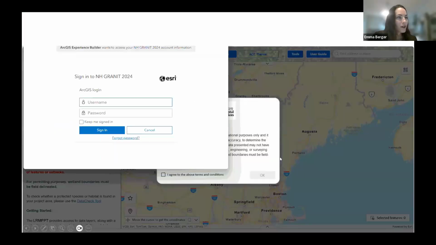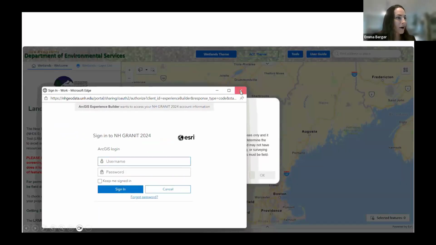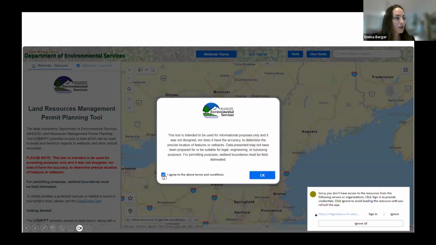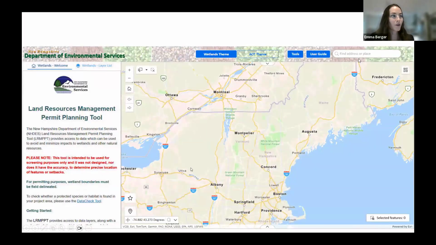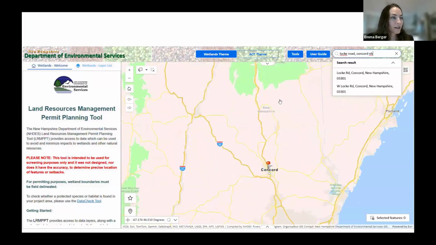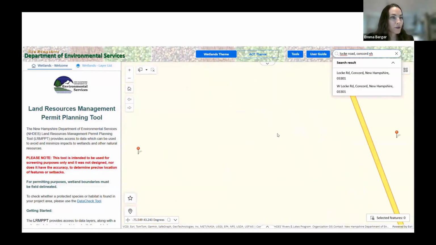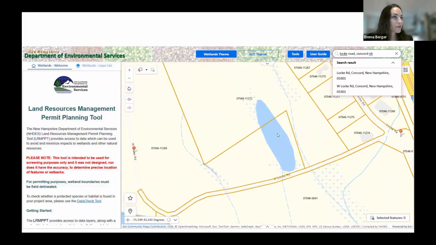You may get this, oops, let me go back. You may get this at first, just exit out. Be sure to click the agree. If you get this, ignore it. It'll still allow you to utilize the tool. You'll go into the address bar and you will type Lock Road, Concord, New Hampshire. Press enter. It will take you to the site of interest.